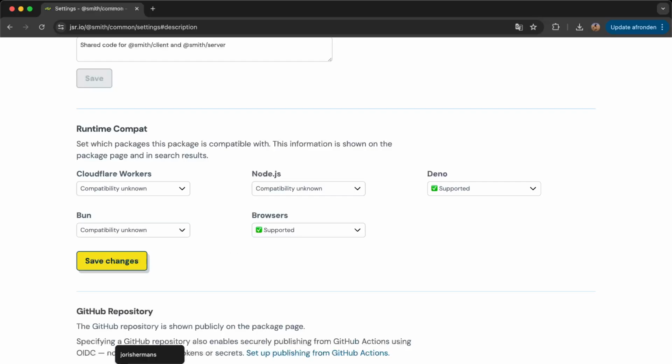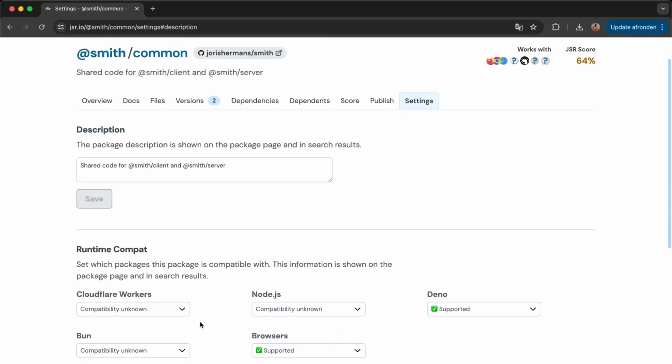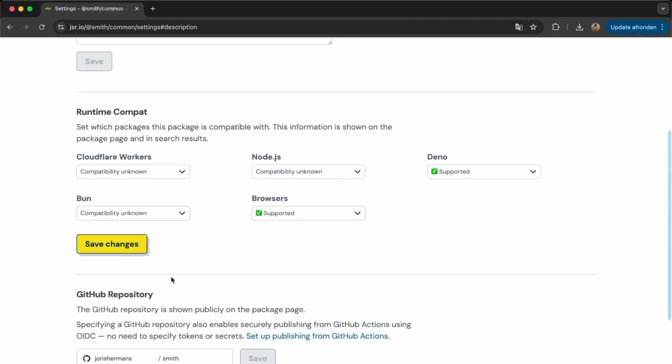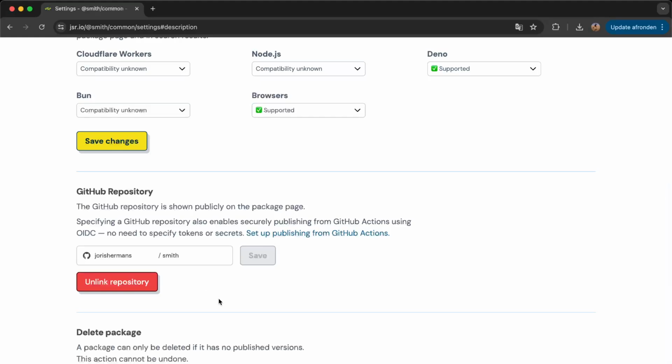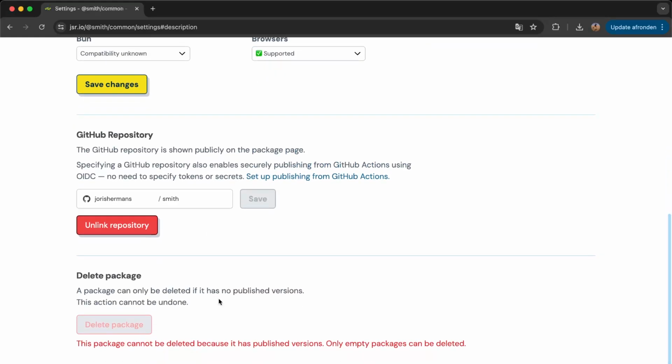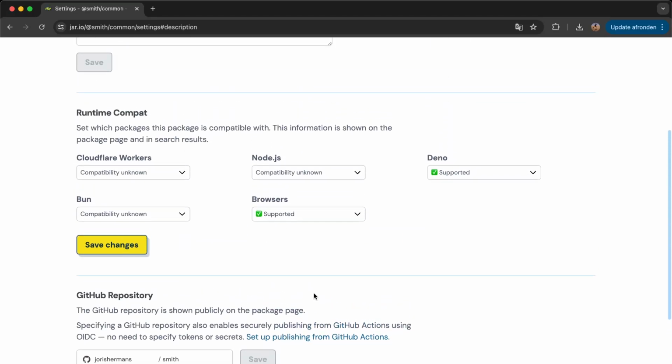One of the things I can also do here is just add where you can find the repository, which is great. And we can also delete the package. But only empty packages can be deleted, apparently.